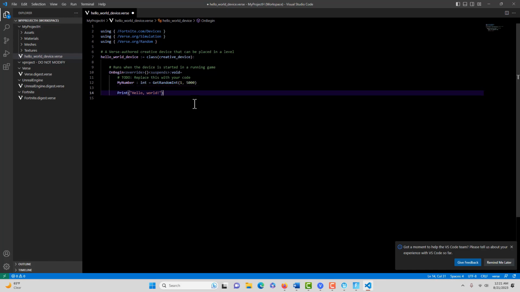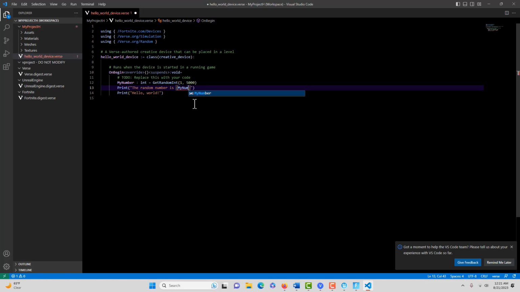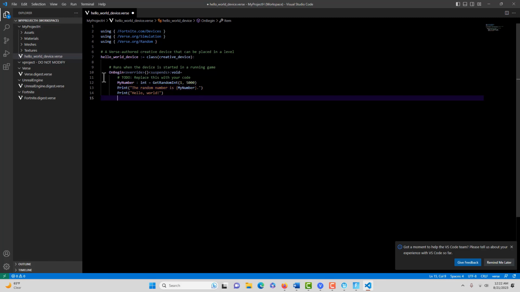Then down here, let's just copy this line of code, print, Control C, and go up here and Control V. What we're going to do is write in this statement: the random number is, then a curly bracket, and we'll write in my number. And that should be all we have to do. I'm just double checking something here. Yeah, I guess we could put a period right there. That's all we're going to do. So then we're just going to go Save All, and we can just close out of this.